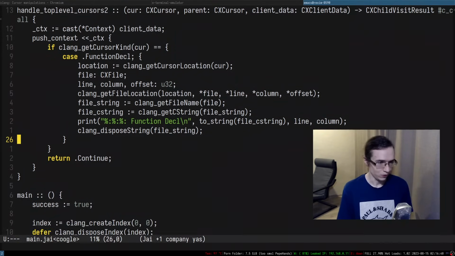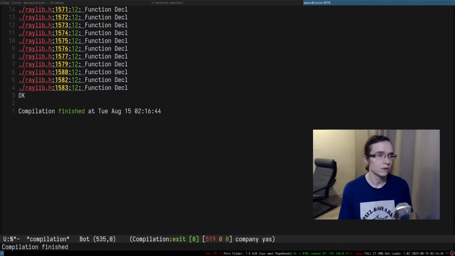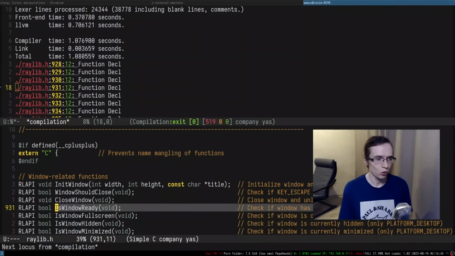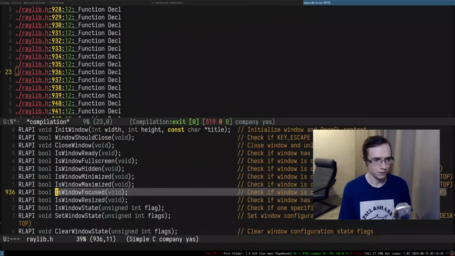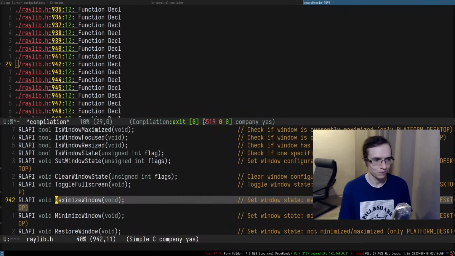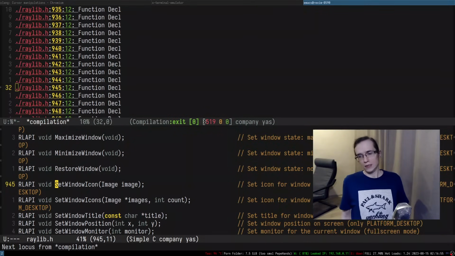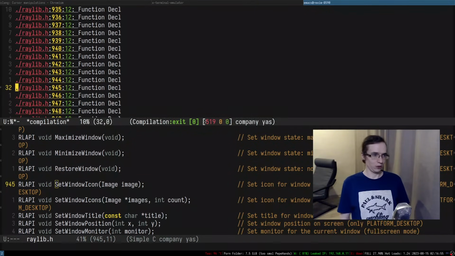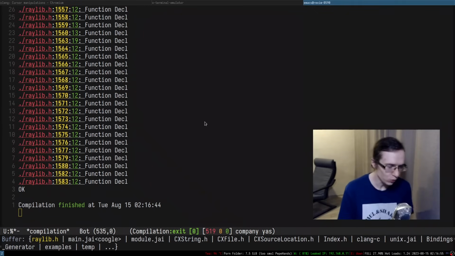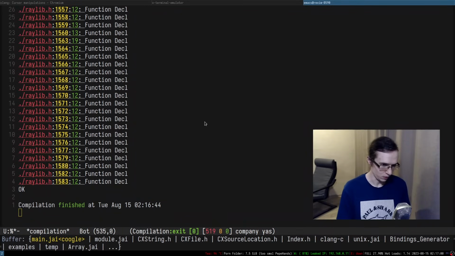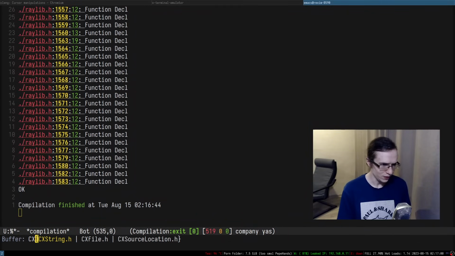Oh my god. Okay, so now we should be able to. Okay, here are all of the function declarations. Ooh, oh boy, so that's very cool. We don't really know the name of this stuff though. Right, so CX source location, but it's just like CS cursor.